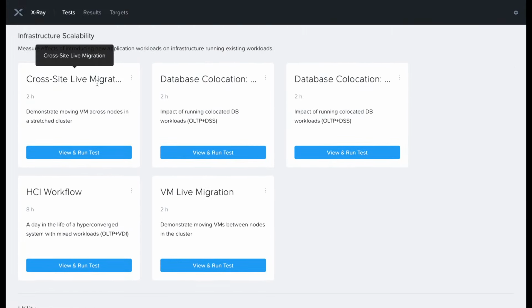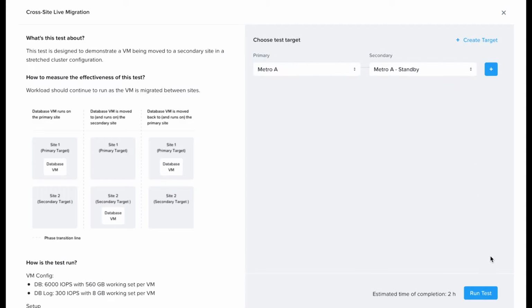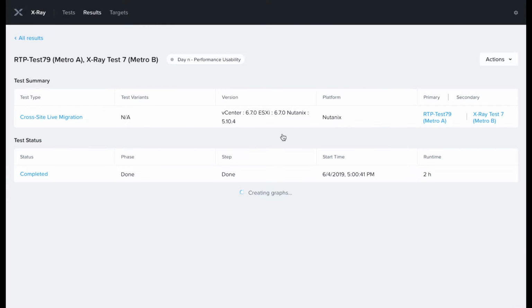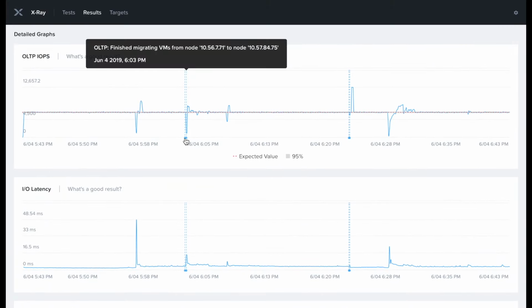I'm going to choose the cross-site live migration test from the test list. You may notice that the test target selection looks a bit different than what you may have seen before with other tests. That's because this test is written using a multi-target definition, which allows the author of tests like this one to control which steps to run on which target. I'll choose our active site as the primary target and our standby site as the secondary target. By clicking Run Tests, we're off to the races. In this case, the test demonstrates the performance effect of live migrating a virtual machine from the active site to the standby site, and back to the active site.